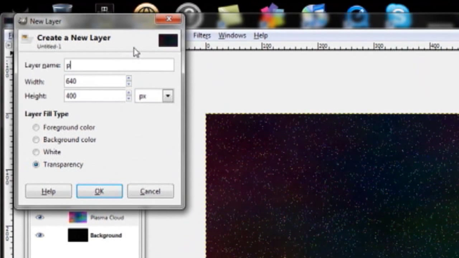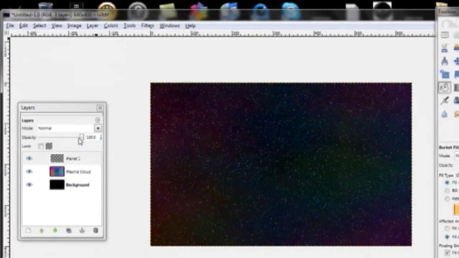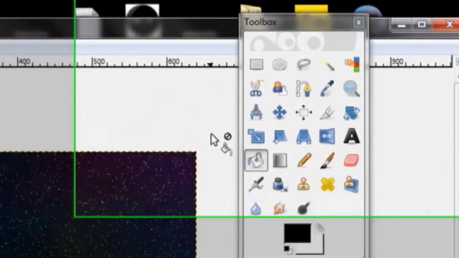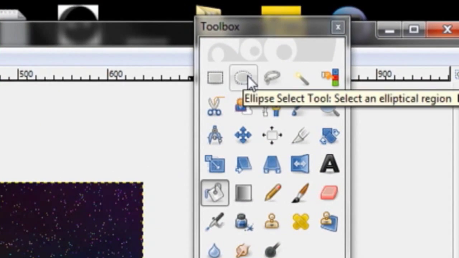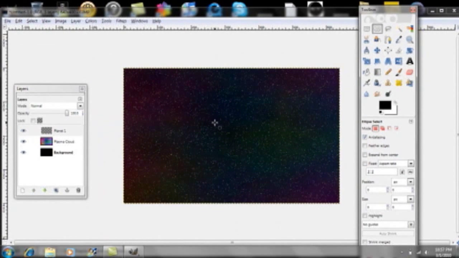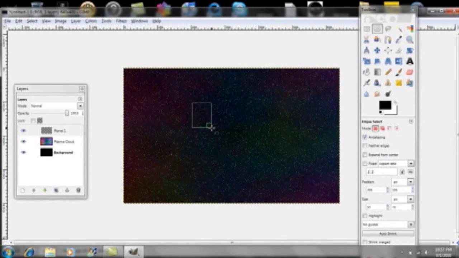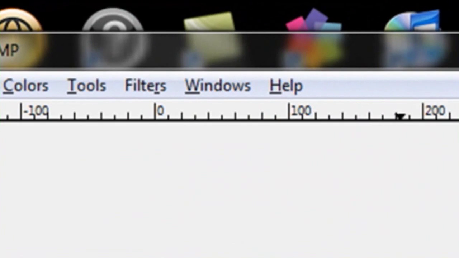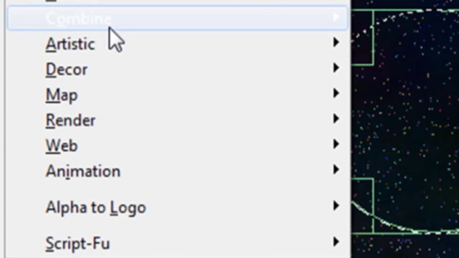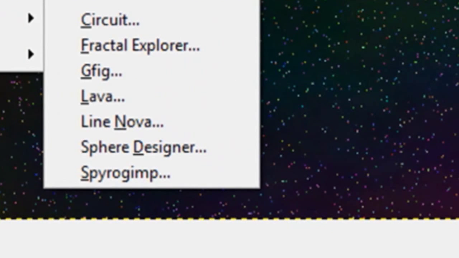I'm going to name this Planet 1. Okay, now I'm going to click on my ellipse select tool. It looks like a circle, and you can go ahead and draw yourself a circle, whatever size you want to. Okay, so to make it look like a planet, you can go up to Filters, Render, and click on Sphere Designer.